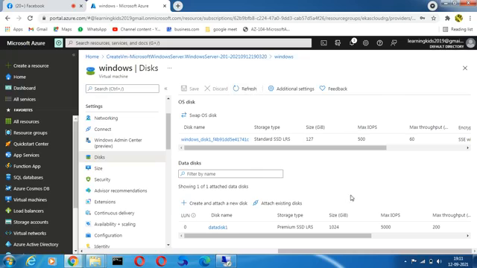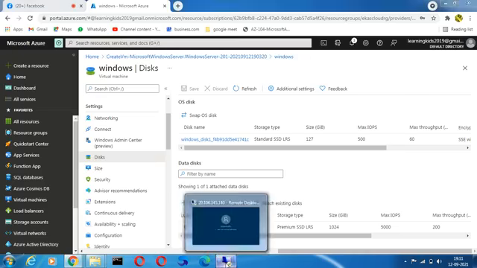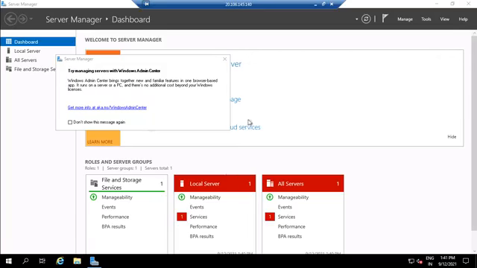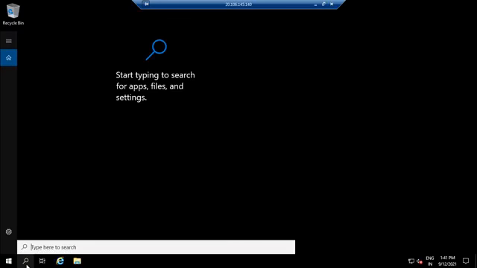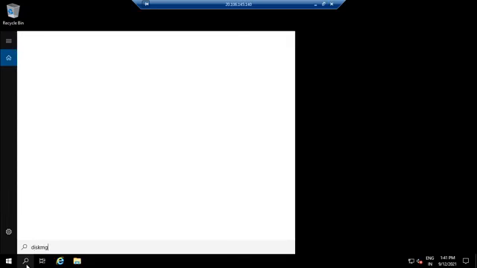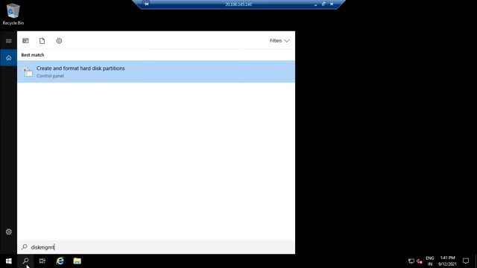There will be no VM without this OS disk. So I'll show you how to check the disks that are enabled in the VM. For that we go to the VM. Close all this, go to the start menu and search for disk management, diskmgmt.msc, and hit enter.